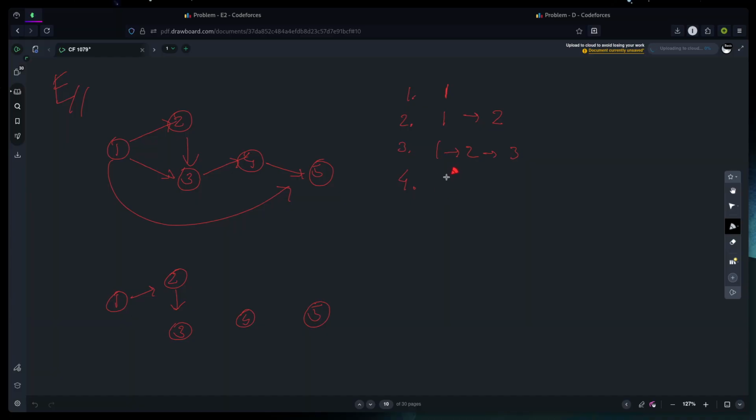The fourth is 1, comma 2, comma 3, comma 4. Then the fifth is 1, comma 2, comma 3, comma 4, comma 5. So we add the 4, comma 5 edge. Okay. Now I have covered this entire path from 1 to 5. The next path will be 1 to 3. Now we'll add an edge here again, 1 to 3.